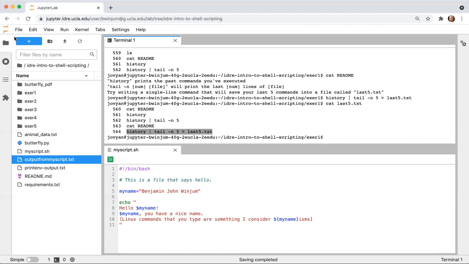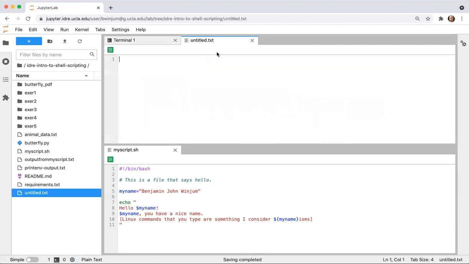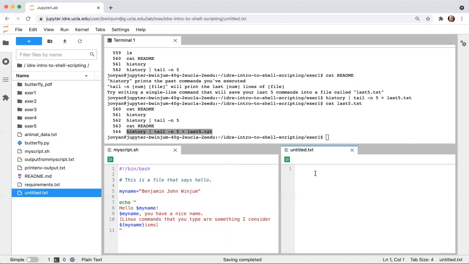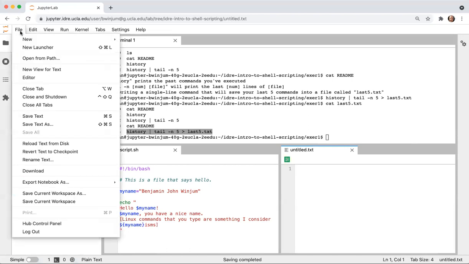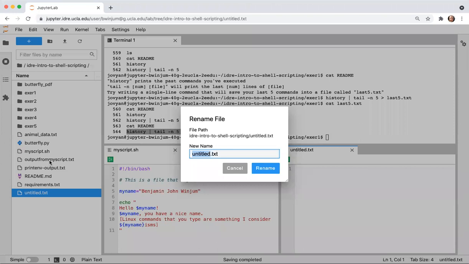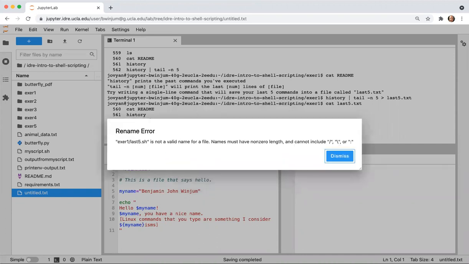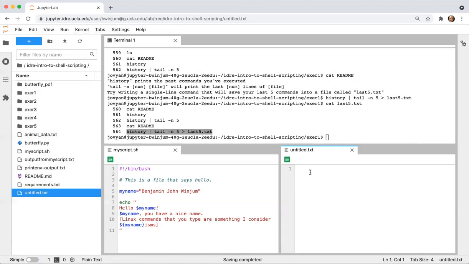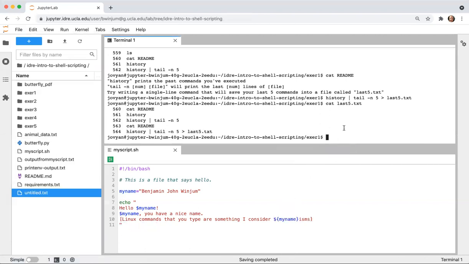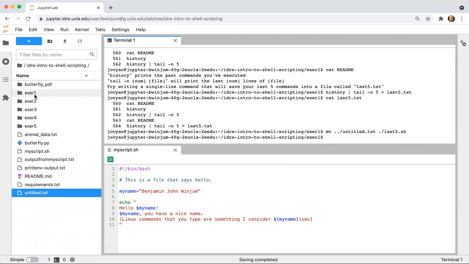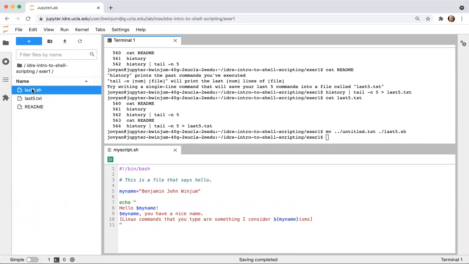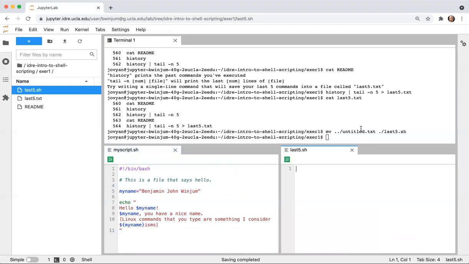If I want to make a shell script with this, I could make a text file. I'll just keep it, let's see, I'll rename it, inside of exercise one, last five dot shell. And I could simply copy this command into the shell script.